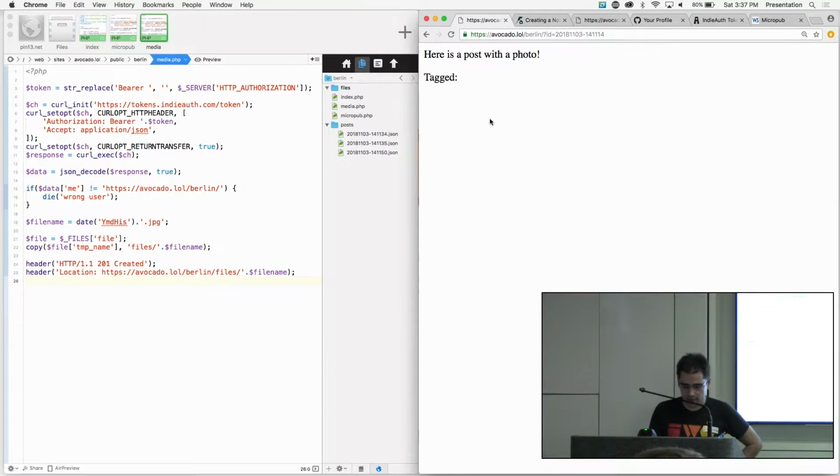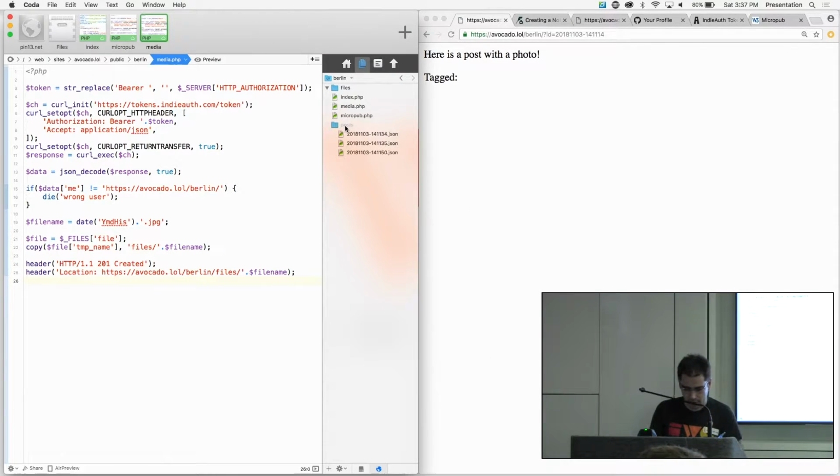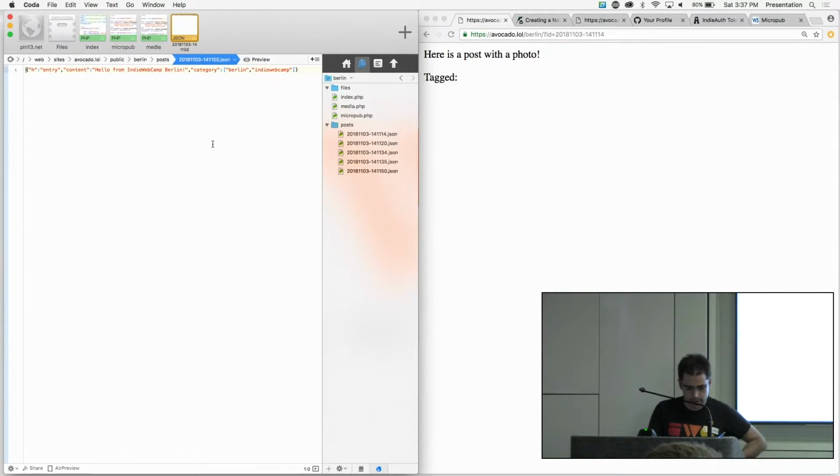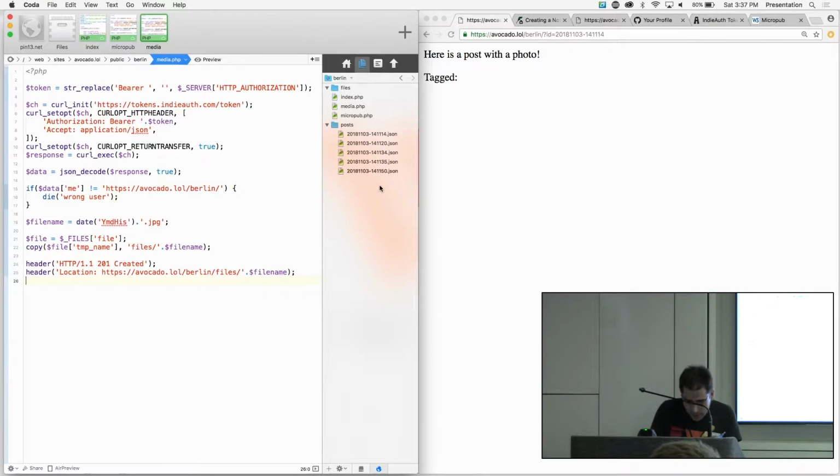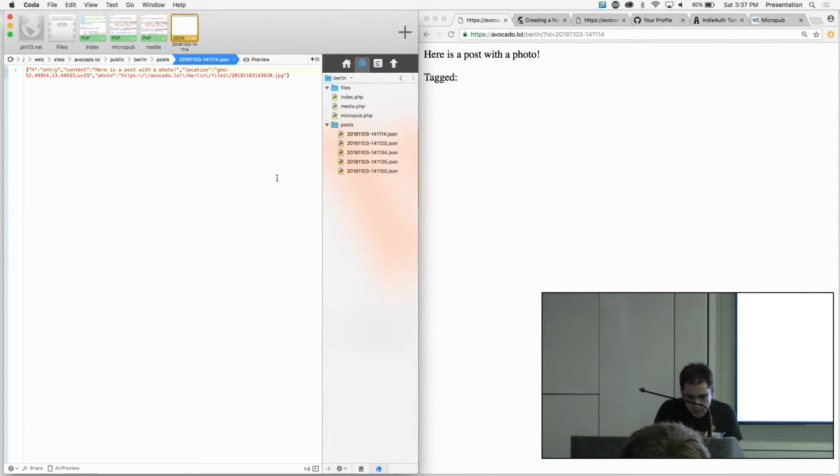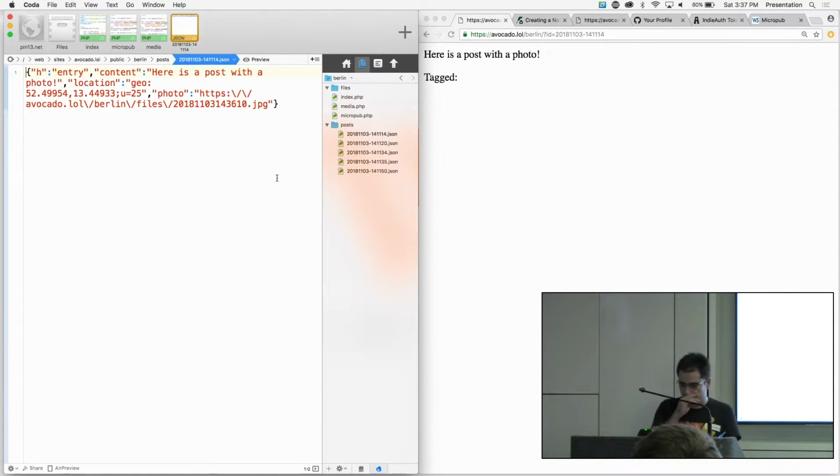So if we go and look at our newest post, I'm doing this out of order. What is this? 141114. There we go. So here's what the micropub request looks like. The text I wrote, now there's a new property called photo, and it's the URL.